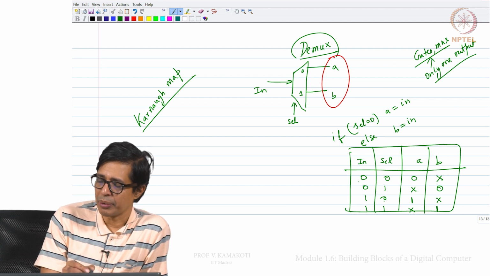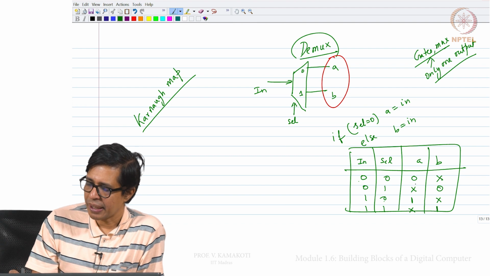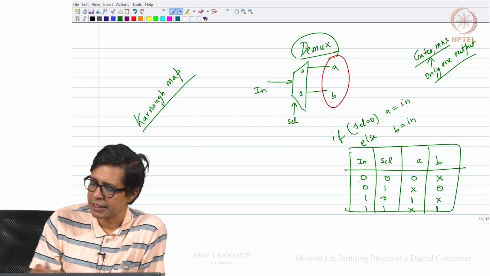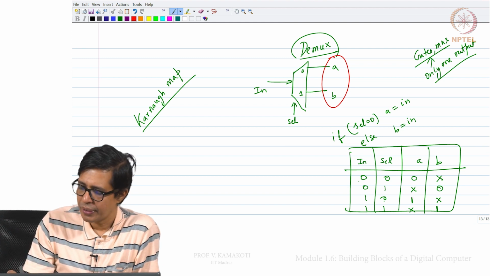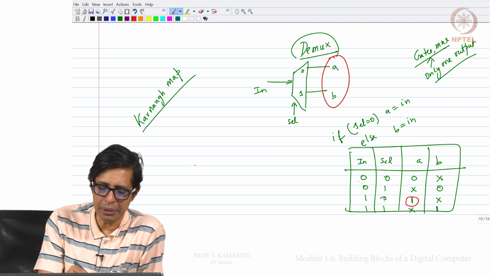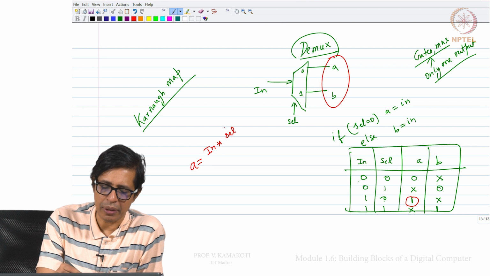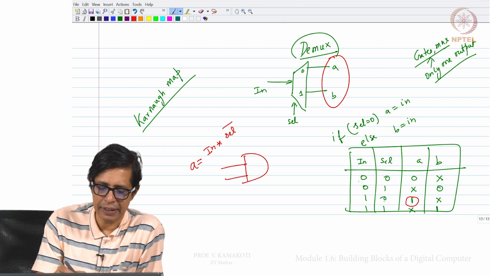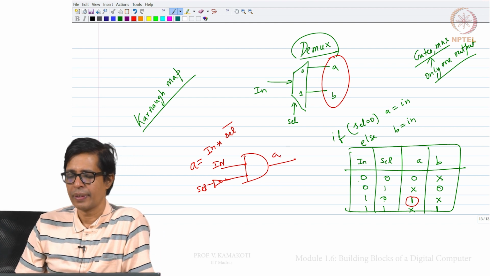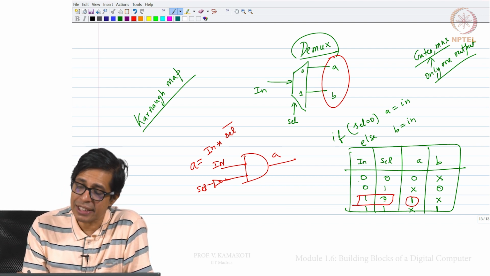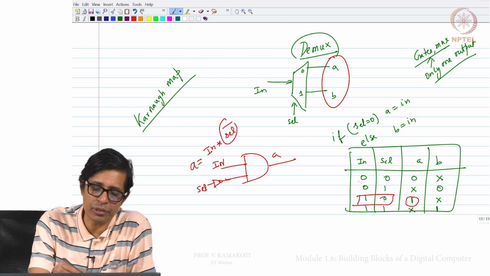Now, what is this Karnaugh map? So, basically we take, we do not care what A is. So, A I can say is nothing but in and select bar. So, this is A. In, I have the select signal, this is A, this combination. In is 1 and select is 0, that means not of select is 1. Select bar means not of select.